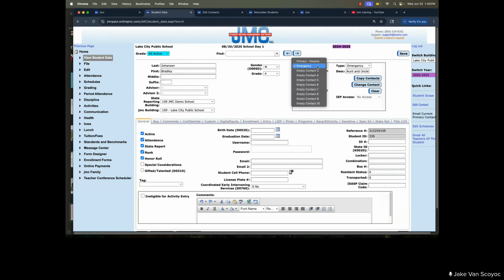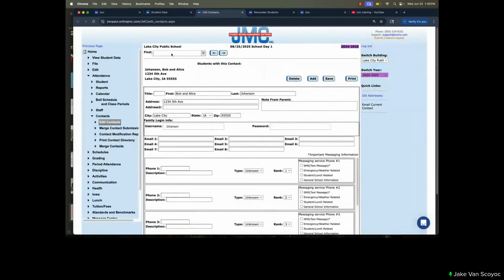Now, when I look up the student, we've got their primary contact, which is their parents, and their emergency contact. Oh, I didn't save it. Aunt and uncle. There it is. Yep, aunt and uncle listed right there. And so I can see who those folks are. The other cool thing now is on my edit contacts page, if I refresh this, and I go and I find the Johanssons.